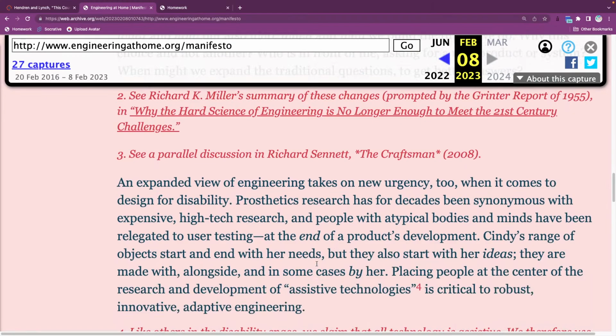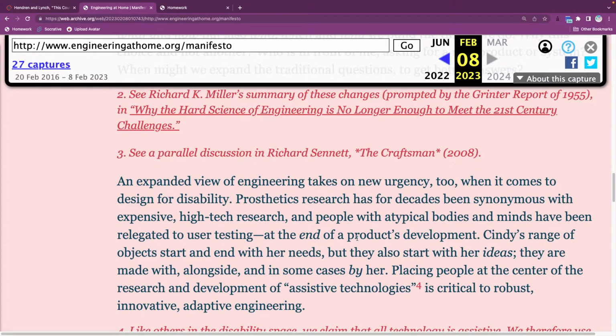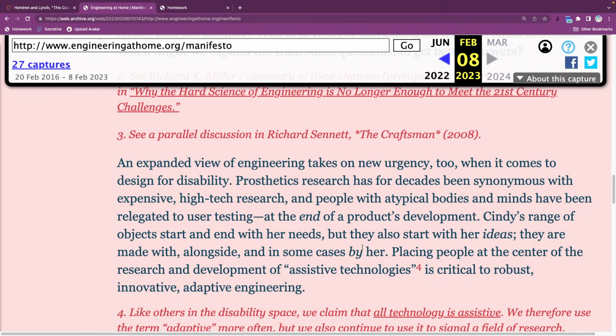An expanded view of engineering takes on new urgency too when it comes to design for disability. Prosthetics research has for decades been synonymous with expensive high-tech research, and people with atypical bodies in mind have been relegated to user testing at the end of its development. Cindy's range of objects start and end with her needs, but they also start with her ideas. They're made with, alongside, and in some cases by her. Placing people at the center of research and development of assistive technologies is critical to robust, innovative, adaptive engineering.